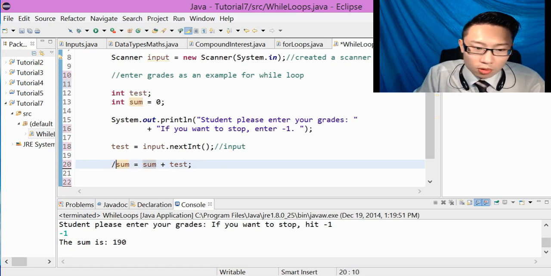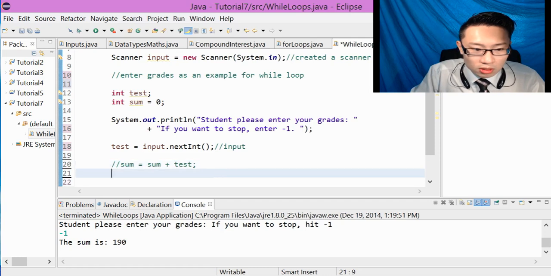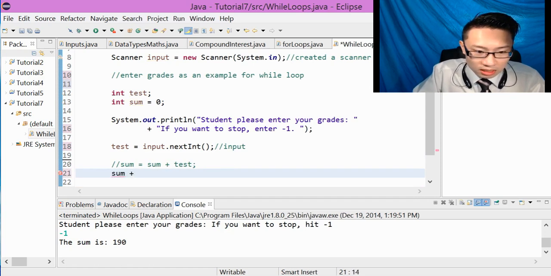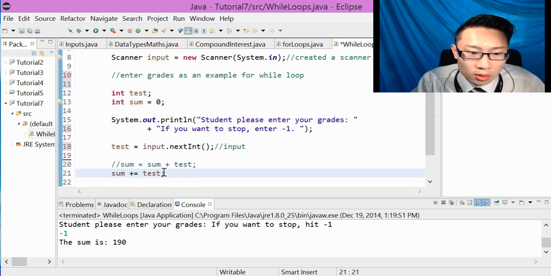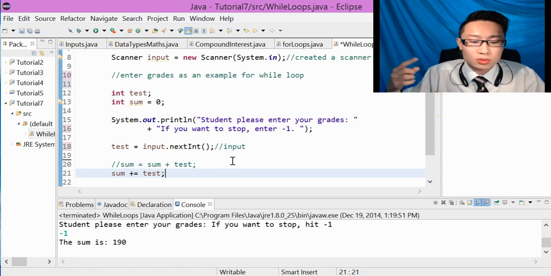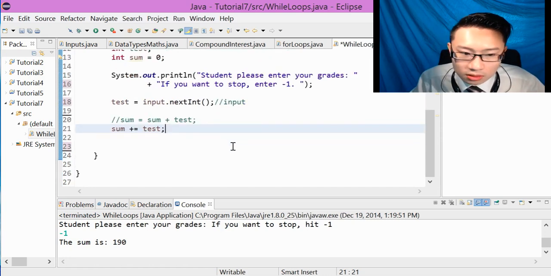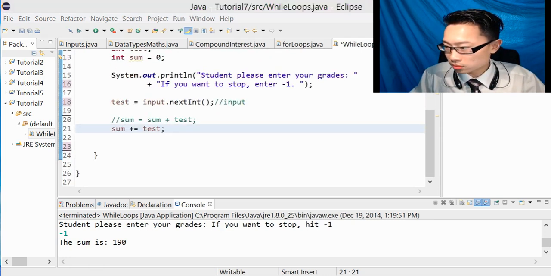But in computer programming, we usually write that equation like sum plus equal to test. So all that's missing is that sum after equal, and plus goes on the left side of equal. So sum plus equal to test. So this is going to be a continuous formula. This is very useful.